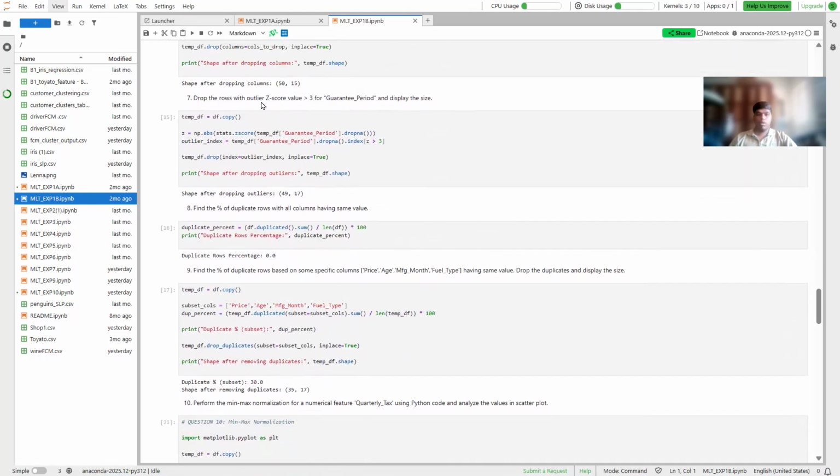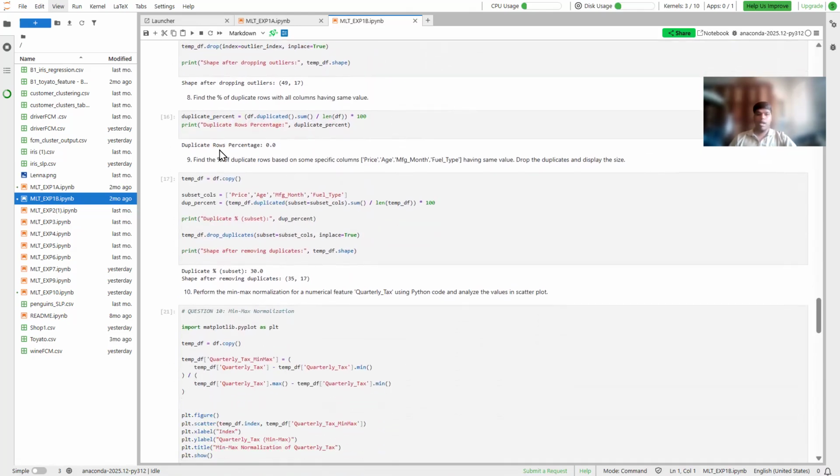To drop the rows with outliers, exclude values greater than 3 and display the size. Here, by using the Z-score method, we have to remove the values which are greater than 3. And in duplicate percentage, we calculate the percentage of the duplicate cases in the dataset.